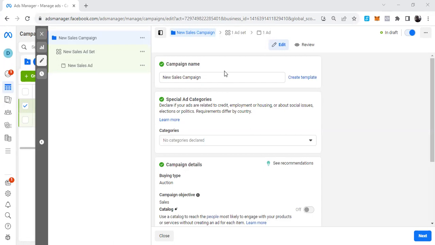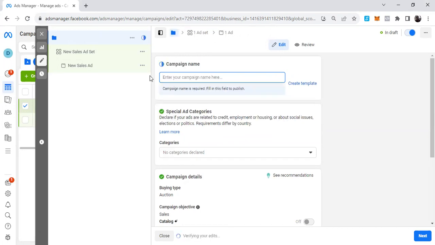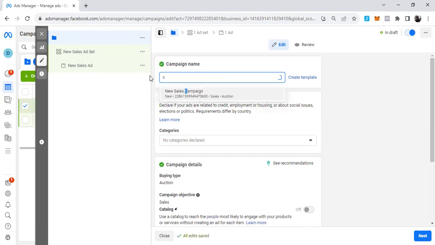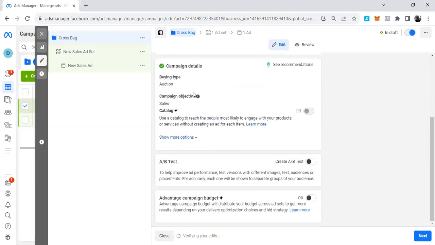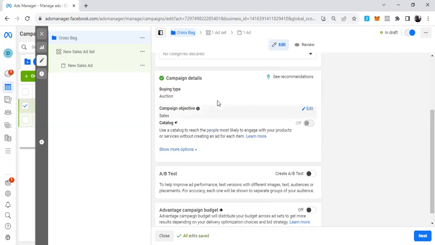I appreciate. So now, of course, the first thing you do here is you name your campaign. If you're selling a bag, you can just say something like, I ran an ad yesterday for a bag. I think that bag was cross bag. Let me just say cross bag. Then of course it had others. So that's just what you need to do here. You just give your campaign a name.